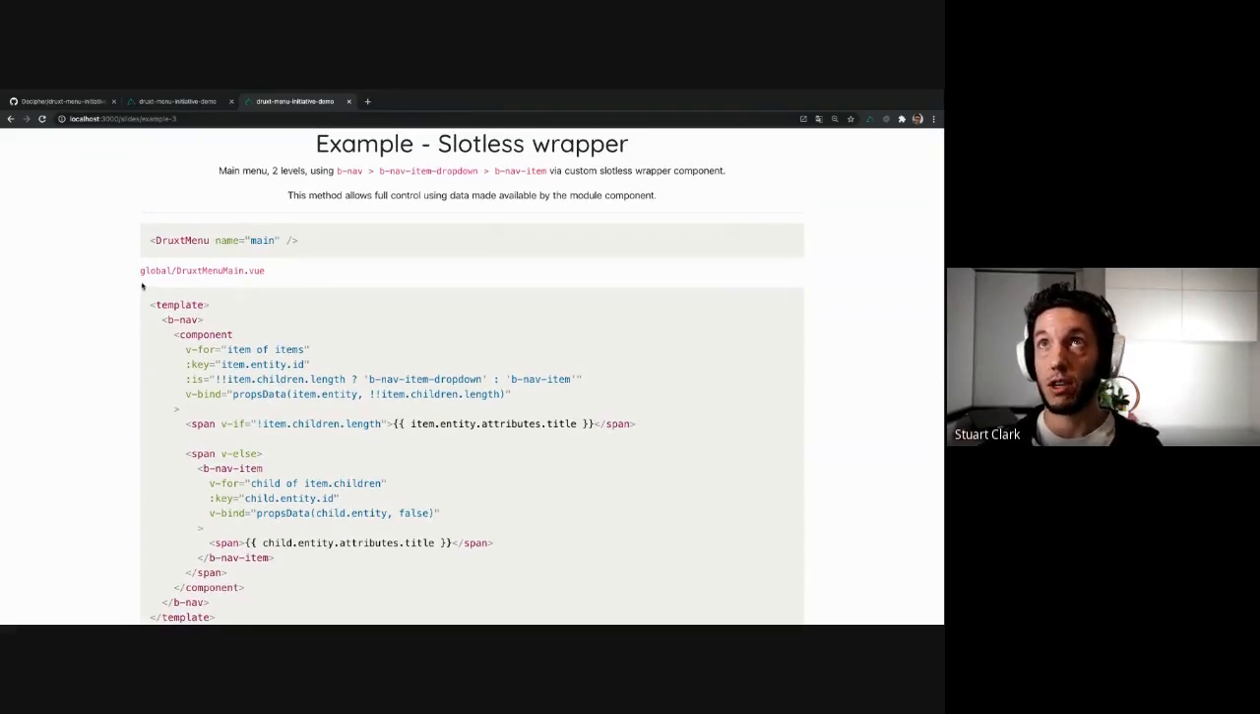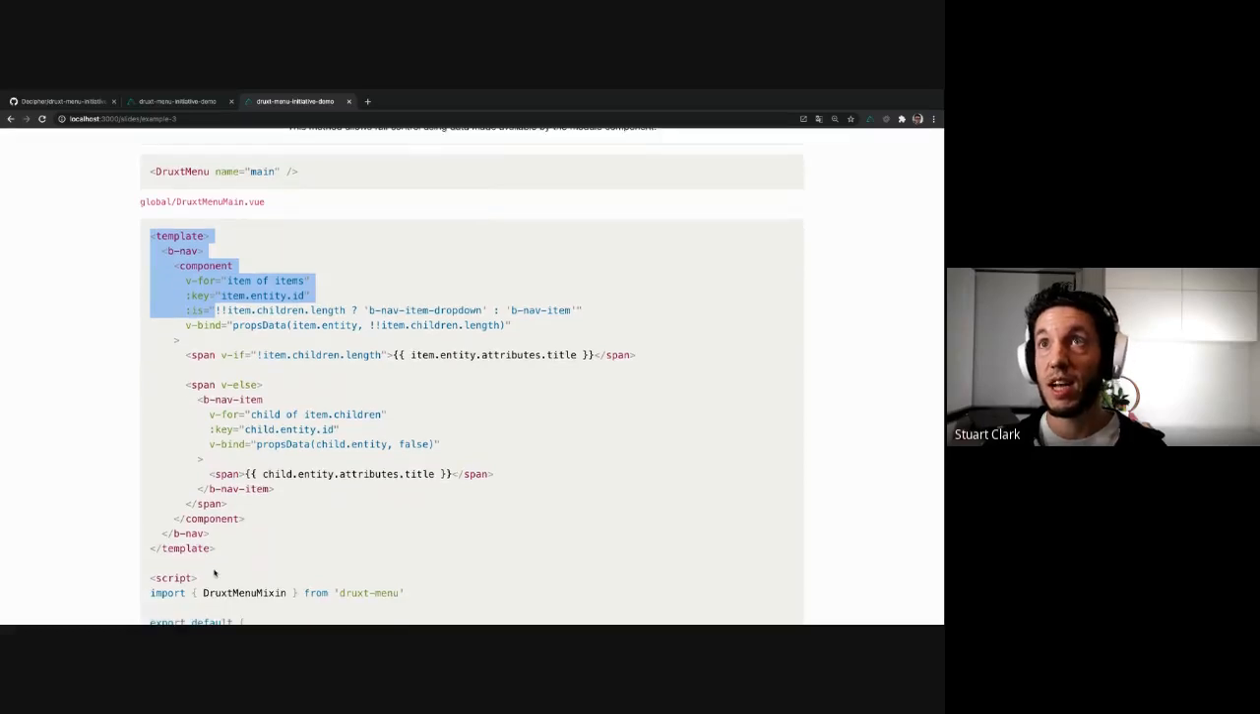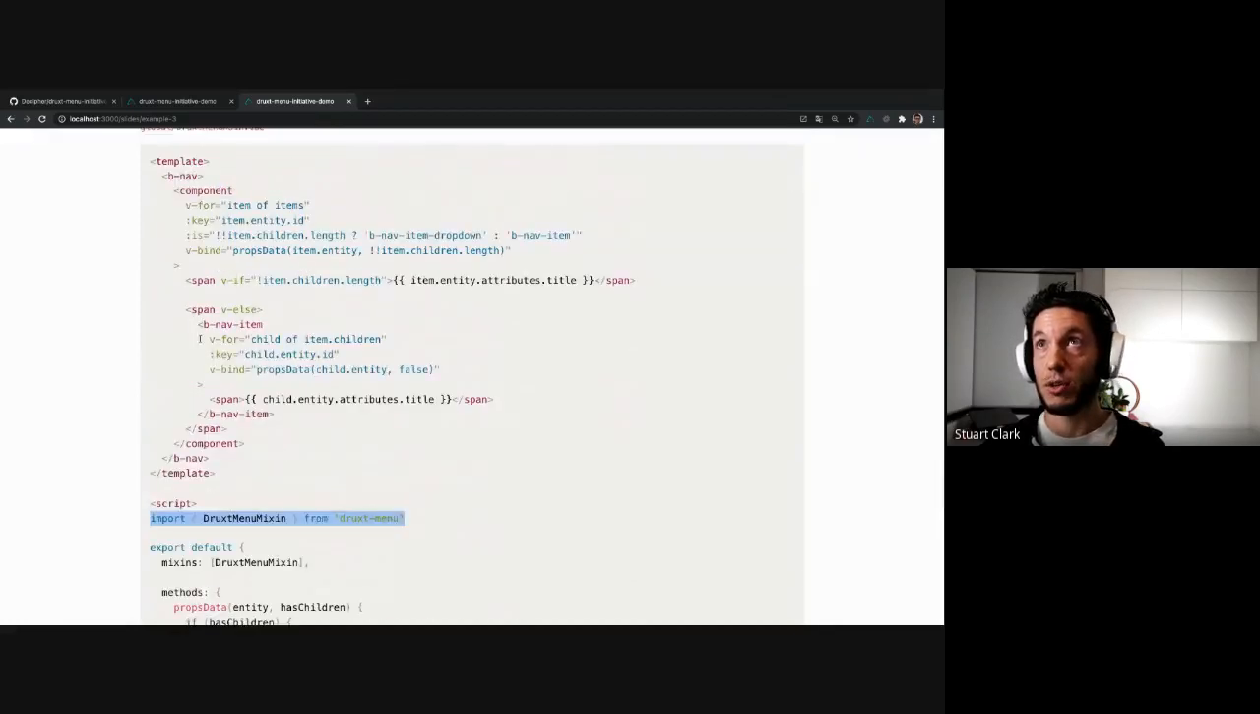So this is a slotless wrapper. So in this case, we simply just invoke the Drux menu component like this, and our template here, and I'm actually going to copy this and paste it in a second. This is our slotless component wrapper. So it's not rendering out a slot at all. It's simply taking the data made available to it via the Drux menu mix-in here to load in all of the items and then iterate over each of those items itself.